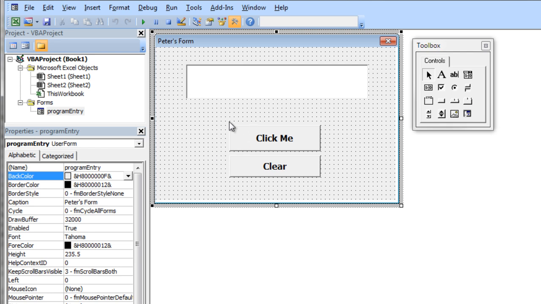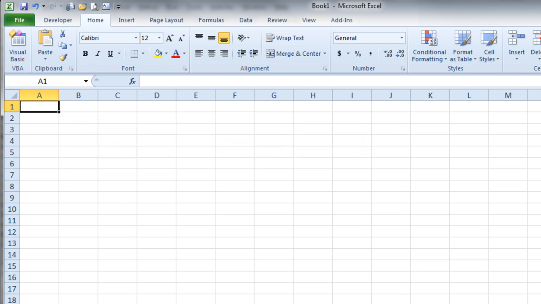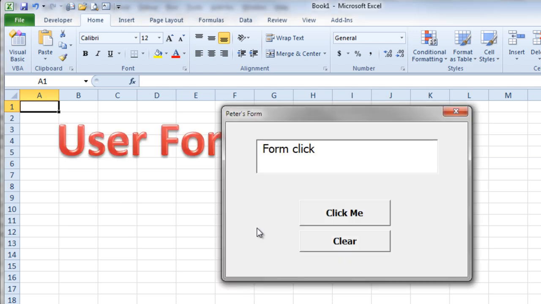Again, to get into the event handlers for these things, what would happen if I double-click my form? Well, if I double-click the form, of course, the form is called UserForm. Well, notice what it did. It added a handler for the UserForm click. So I actually could do text output there, too. TextOutput.Text equals, you know, form click. And then I can go ahead and take a look at that. Go to sheet 2, go to sheet 1, and click on the form, and it says form click. Okay, click. Mouse move. We're going crazy here.